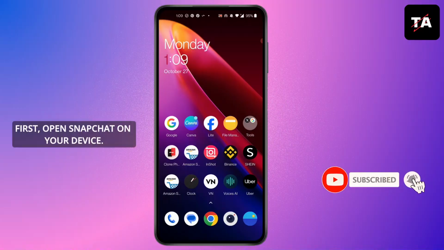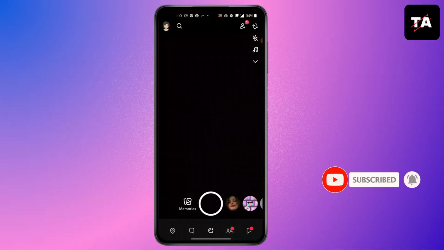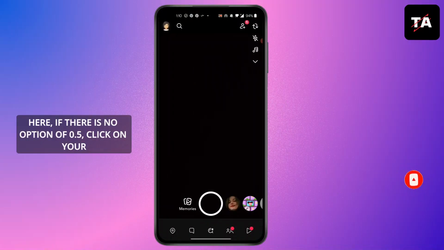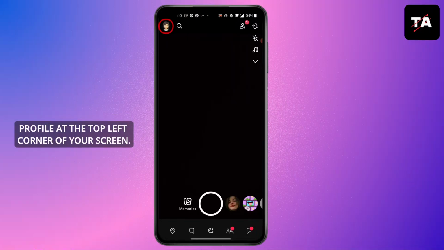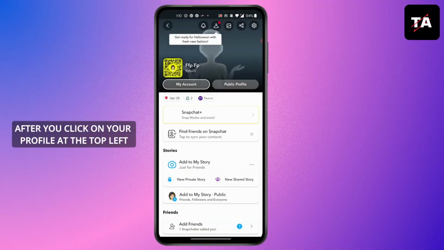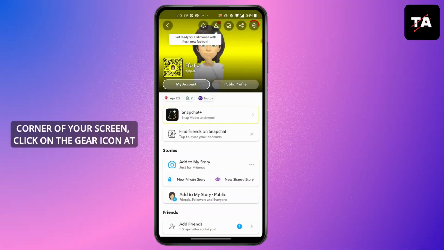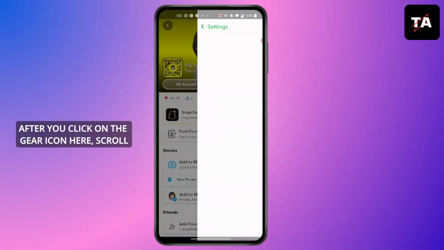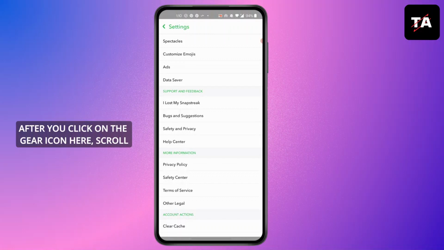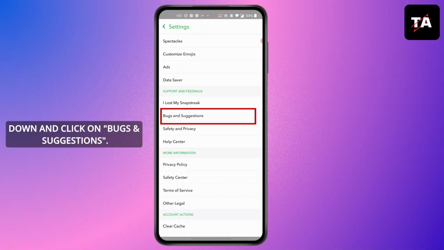First, open Snapchat on your device. Here, if there is no option of 0.5, click on your profile at the top left corner of your screen. After you click on your profile, click on the gear icon at the top right corner of your screen. After you click on the gear icon here, scroll down and click on Bugs and Suggestions.